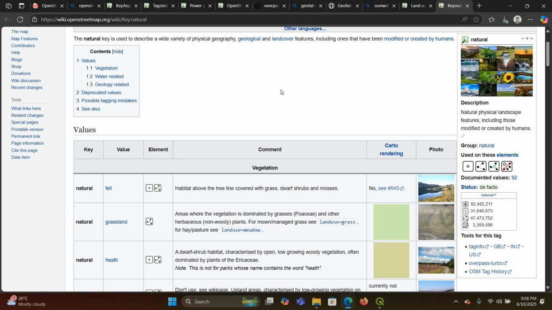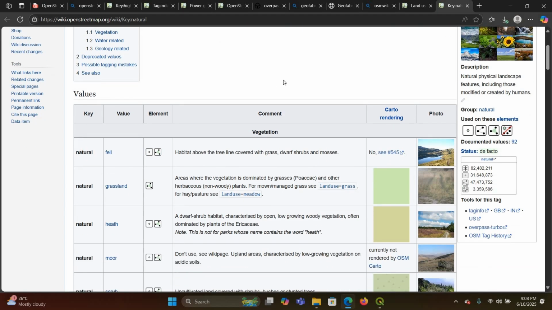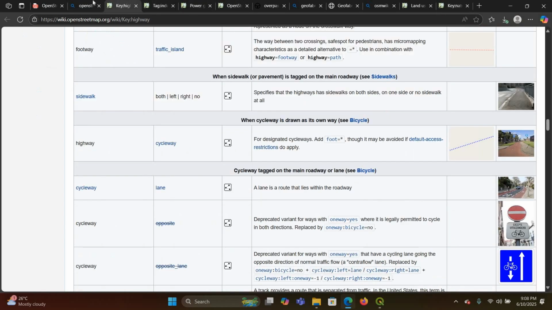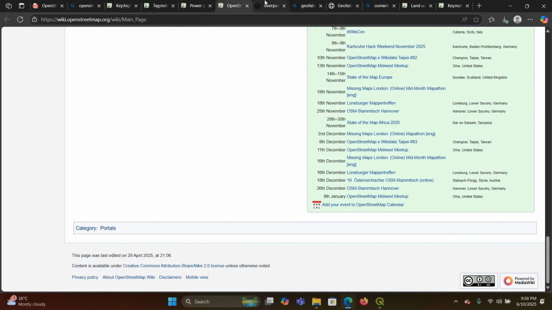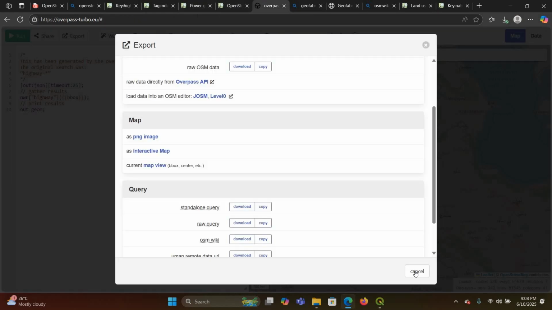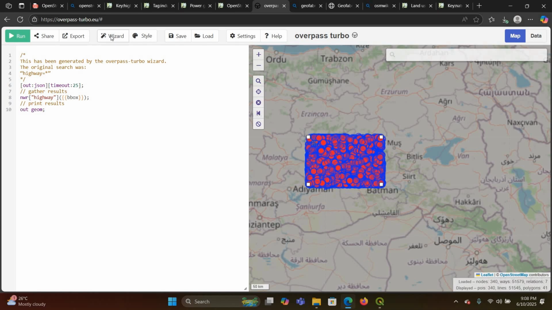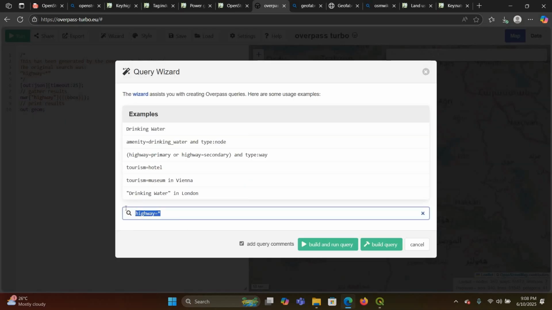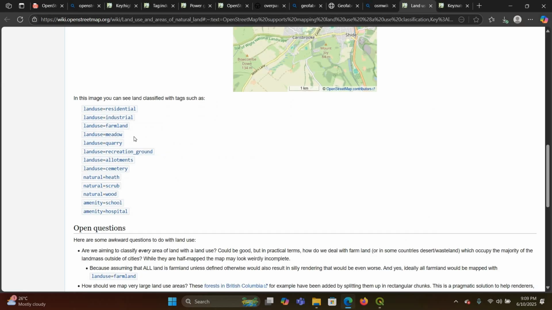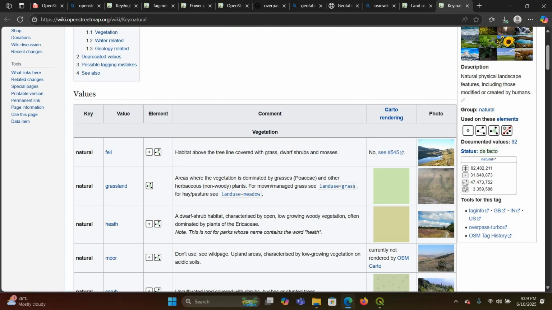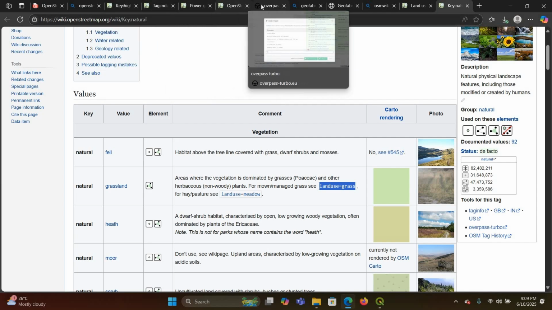So we need to be very careful while downloading this data. So how to download such data? I'll show some examples to you. I have already shown a few, but still, for the same reason, I want to download all the grassland. Then there are two ways we have seen over here. One is for grassland: landuse equals grass. Okay, here it is. And natural equals grass. Overpass Turbo.